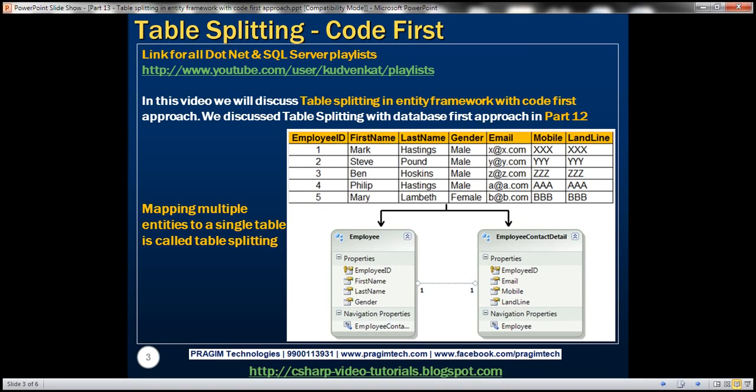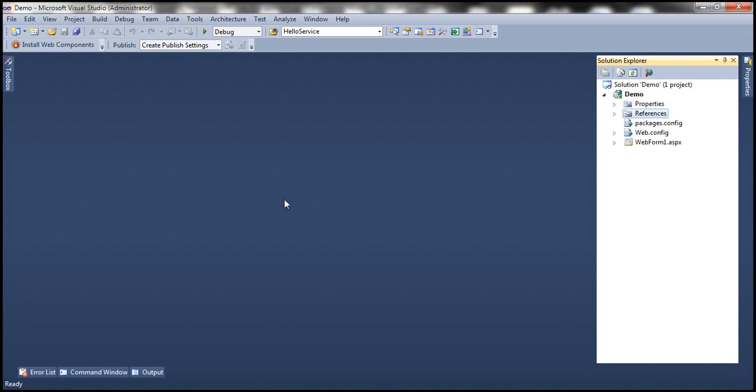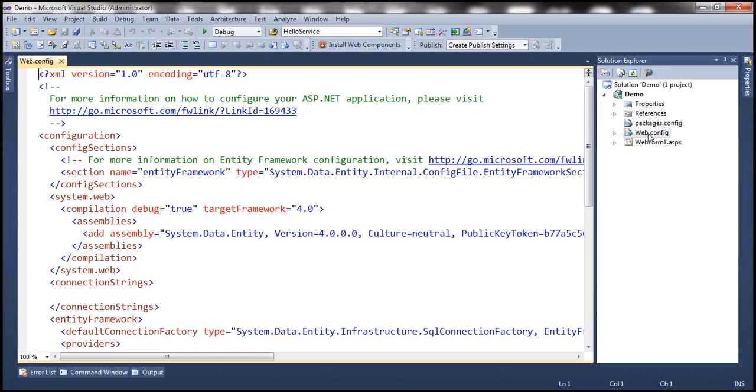In this video, we'll discuss mapping these two entities, that is employee and employee contact detail entities, to this employees table. Let's see how to achieve this using the code first approach. Let's flip to Visual Studio. So this is the same project that we worked with in the previous session. So far what I have done is deleted the ADO.NET entity data model that we have generated using the designer, and I have also removed the connection string from web.config file.